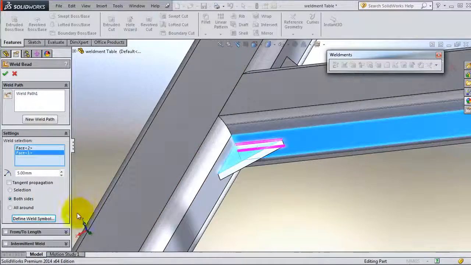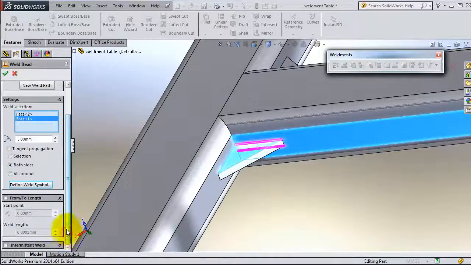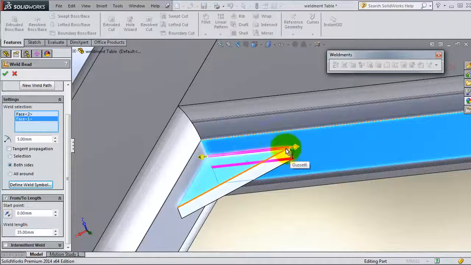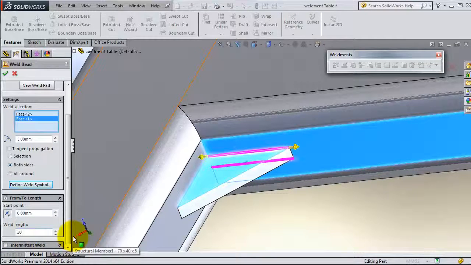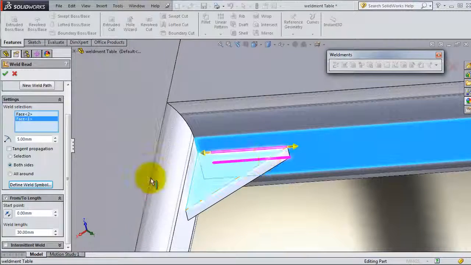The weld length, for example: as you remember, we have this strip with the length of 35 millimeter. I'm going to decrease it to be 30 millimeter. So you have it here.